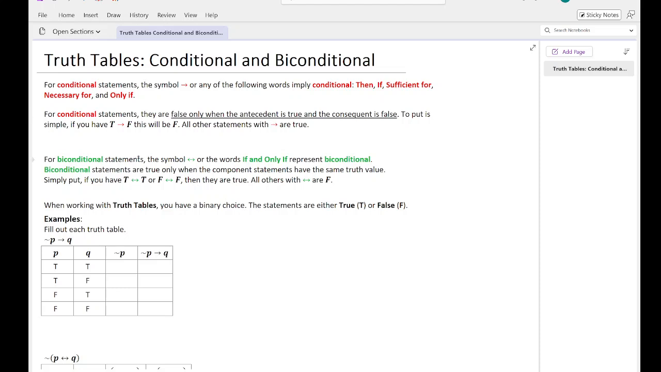For biconditional statements, the symbol, a left and a right arrow, or the words if and only if represent biconditional. Biconditional statements are true only when the component statements have the same truth value. Again, more simply put, if you have T if and only if T, or F if and only if F, then they are true. All others with the left-right arrows are false.